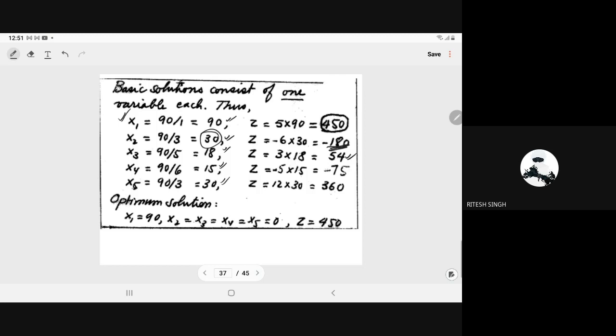So we check for all, and among all, z is equal to 450 is the maximum. So that is your optimal solution. At that time you take x1 is equal to 90, and x2, x3, x4, x5 are the non-basic variables at the zero level.